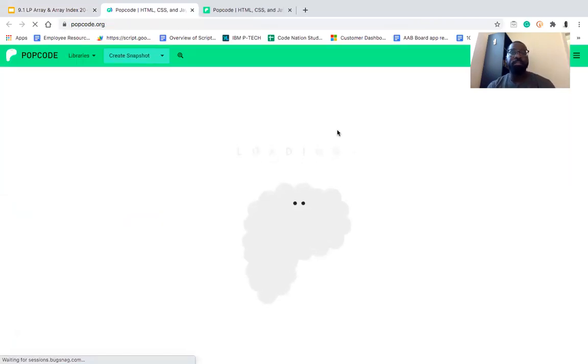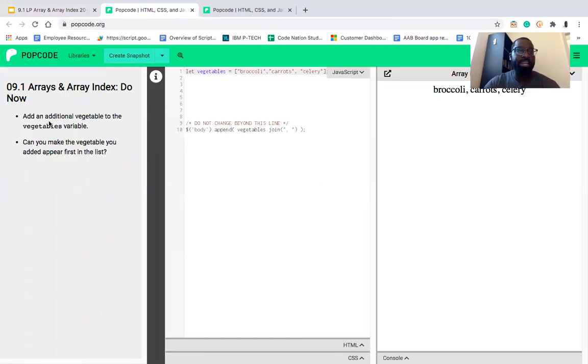So we have this pop code here. We have some directions that I'll read. So we're going to add an additional vegetable to the vegetables variable. So we have the vegetables variable here, declared with let, and inside there's something saved. I think broccoli, carrot, celery. I'm going to add a new vegetable, onion. Okay, and you can see that onion is showing up here.